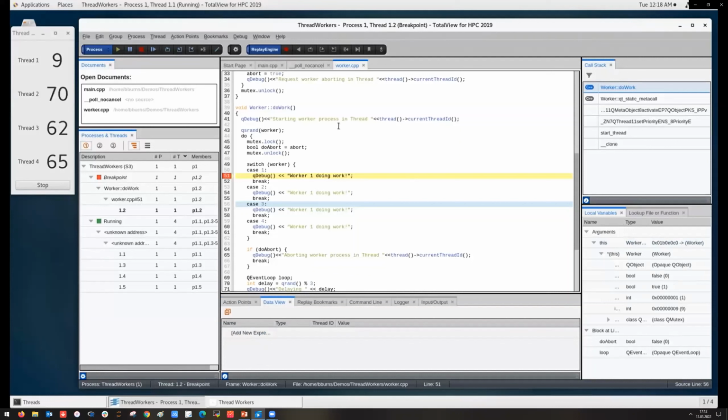TotalView has some advanced features along with it. We have a reverse debugging engine that records the execution of your program, and you can deterministically go back through that execution. Just like you're running forward and hitting breakpoints, you can do all the same in reverse. It's a very, very powerful feature for finding bugs and also learning code.